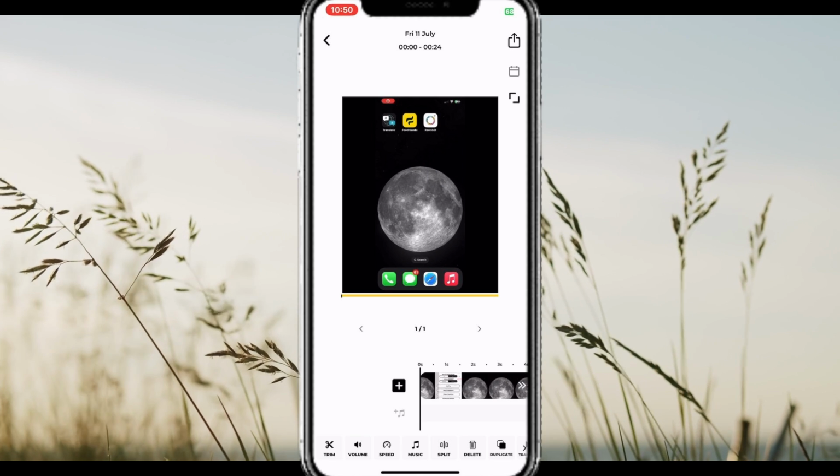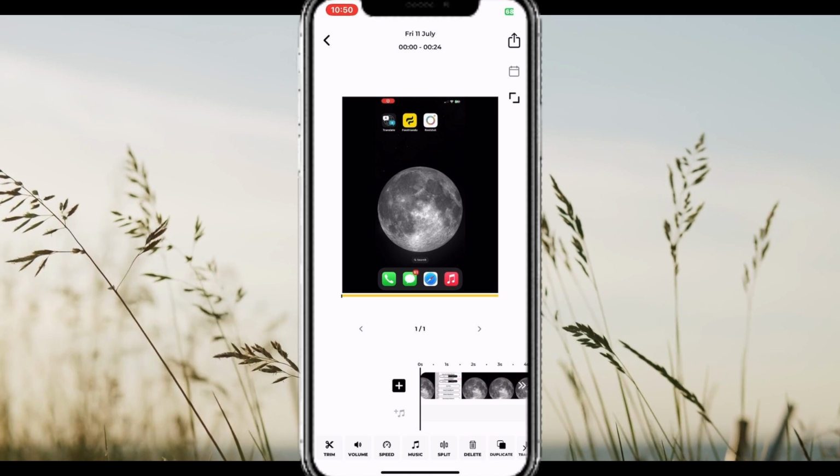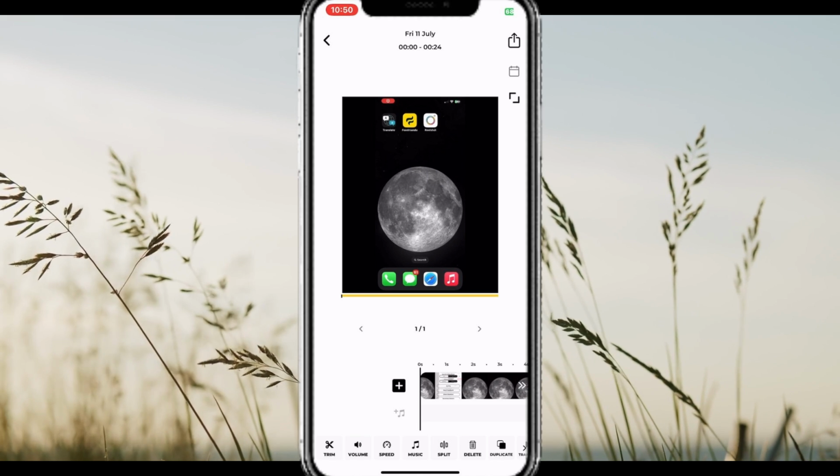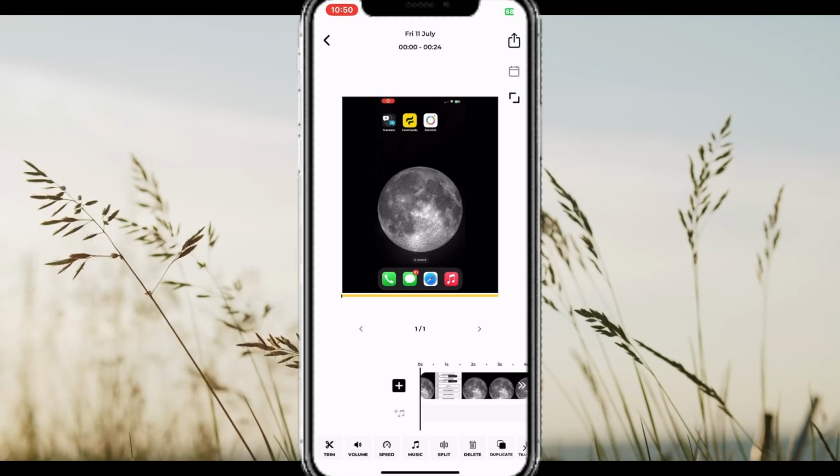Use overlays sparingly to avoid clutter and keep your video clean. And that's how you can add overlays in Reelshot.